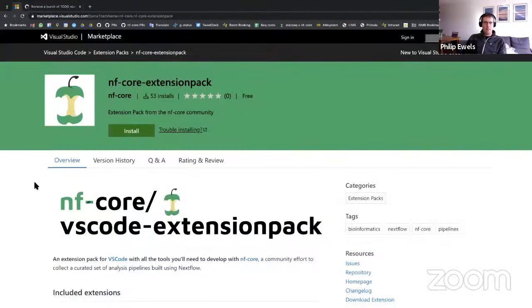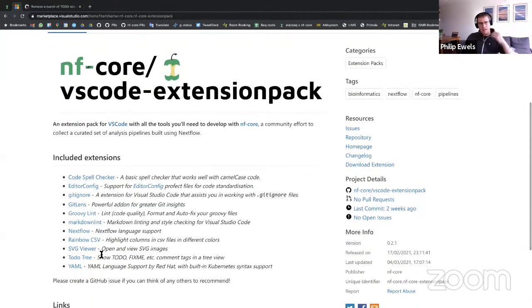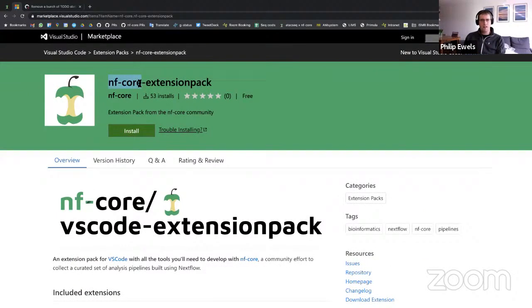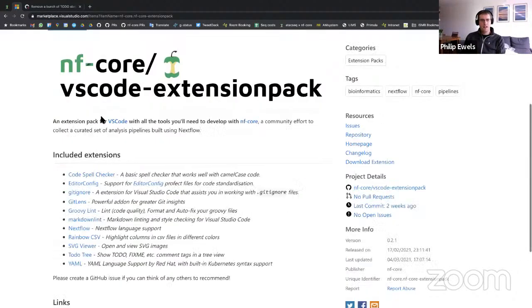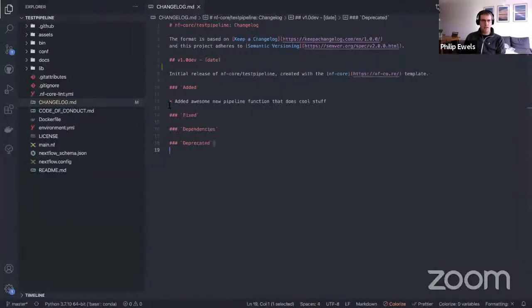And quite recently, for VS Code users, we've set up this extension pack together, which has a bunch of included extensions which we recommend. And you can see that one of them is called Markdown Lint. So if you just type in nf-core into the VS Code package search, you'll find this, install it and activate all the things. And one of them will be Markdown Lint, and then you'll get this kind of magic behavior.